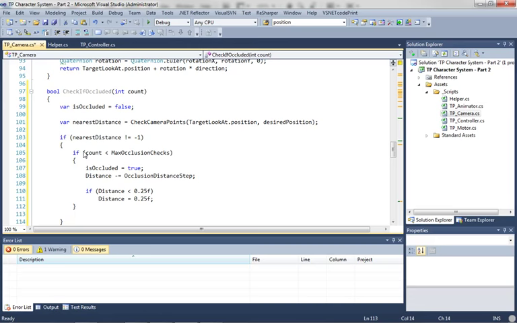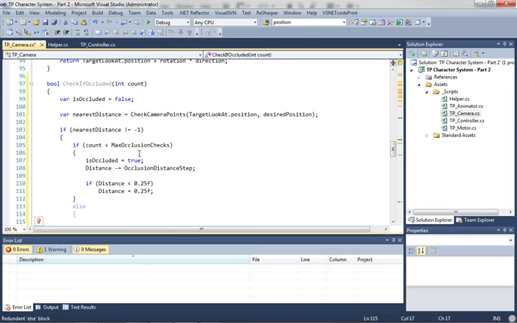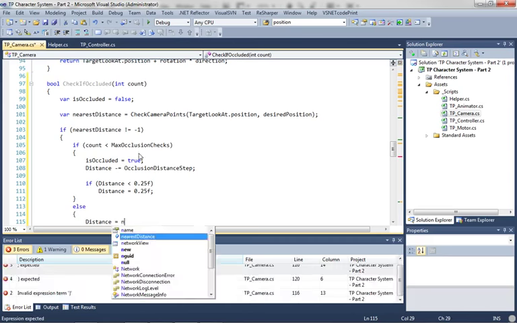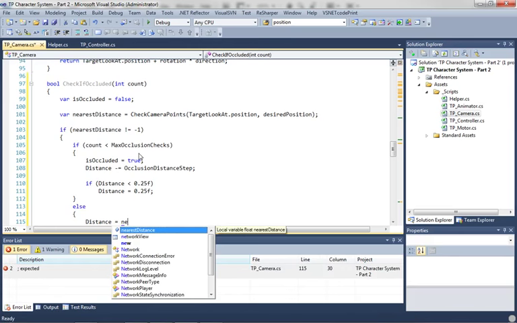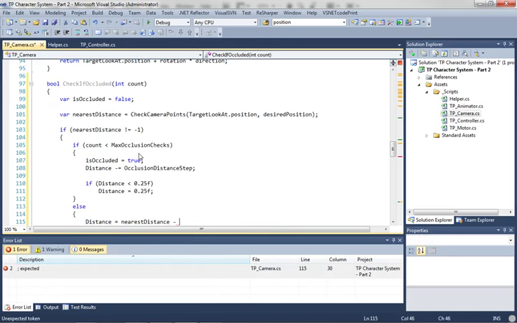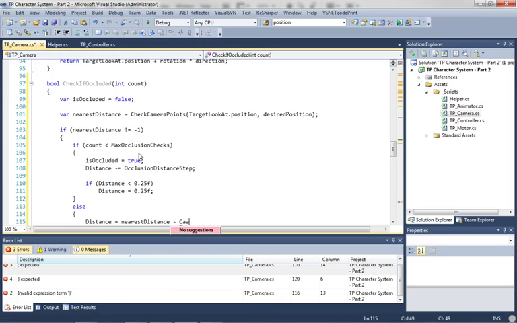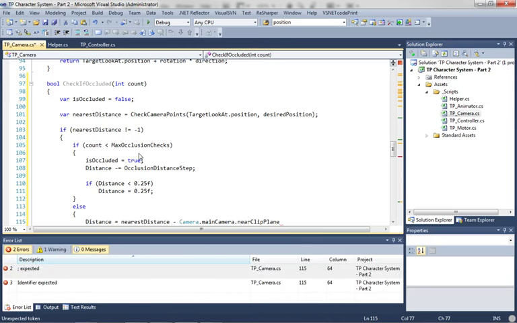Yep. All right. The next part, after we've checked and dealt with our camera, if we're less than max occlusions, we need to deal with a case where we've exceeded our max occlusion checks. So if we have, we're done. We're not going to try to move the camera in increments anymore. We're going to tell the camera, you will move this far away. And that distance that we're going to use is going to be the nearest distance minus our camera.main.camera.near clip plane. So what we're doing is we're adding that little buffer to our camera.